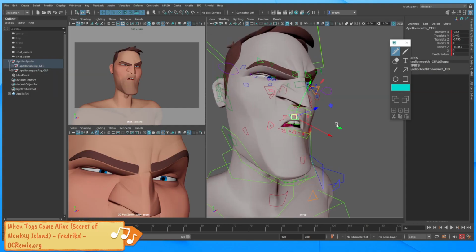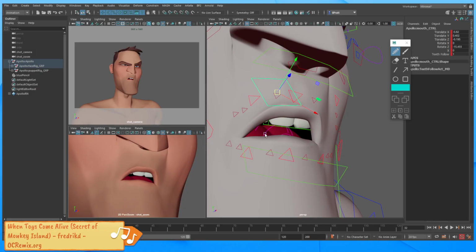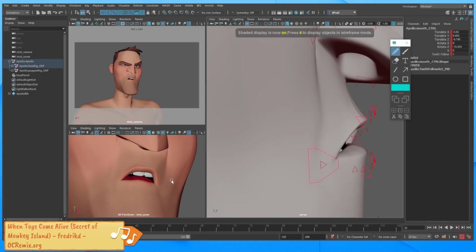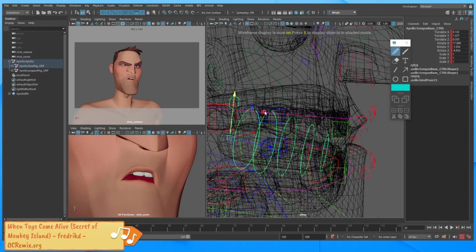Something like that. Now I want to watch the silhouette of the mouth here. See how the teeth are kind of touching the tongue and tangenting. That's not great, so I want to simplify that.